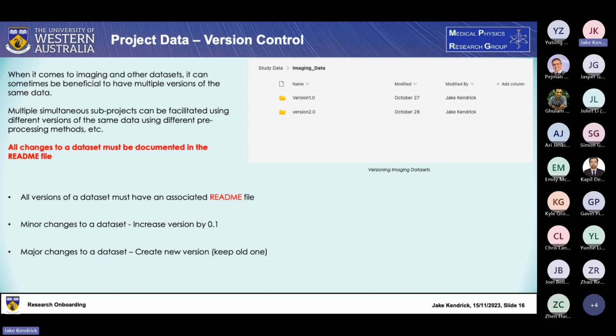Now, one thing I wanted to mention as well is version controlling of data. So when it comes to imaging and other data sets, it can sometimes be beneficial to have multiple versions of the same data, right? And the reason for this, of course, is that we might want to facilitate multiple simultaneous sub-projects using the same data set, but perhaps we need to use different pre-processing methods in order to facilitate both of those sub-projects. Now, all changes made to a data set should be documented somewhere in the README file. As I said, all versions of a data set must have an associated README file.